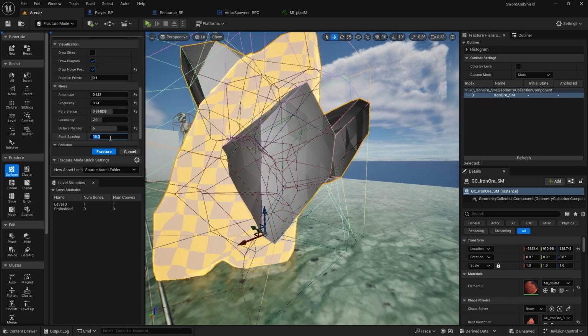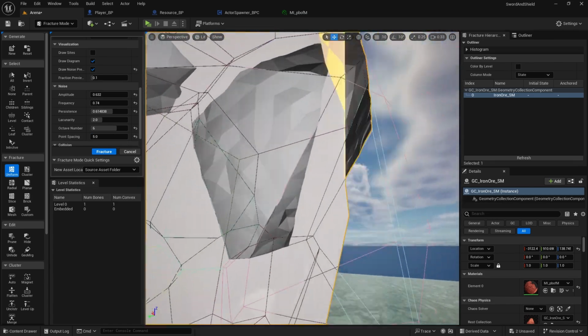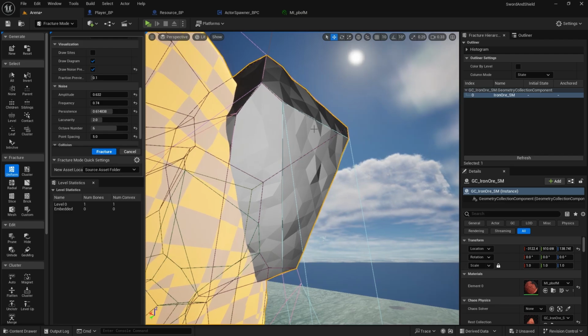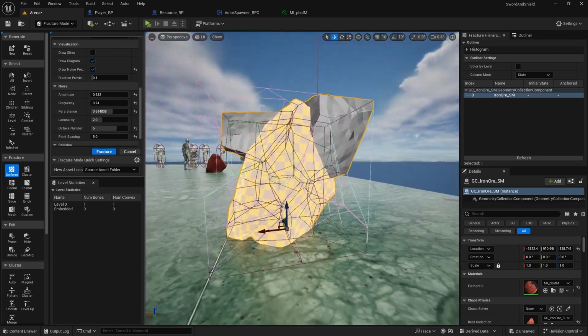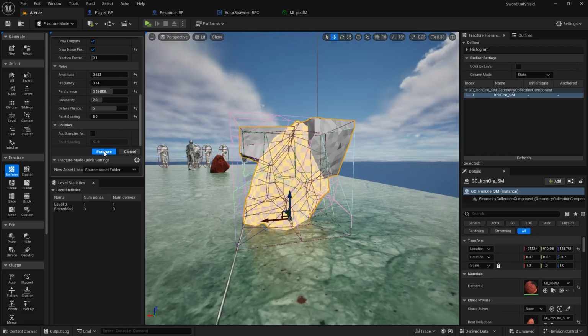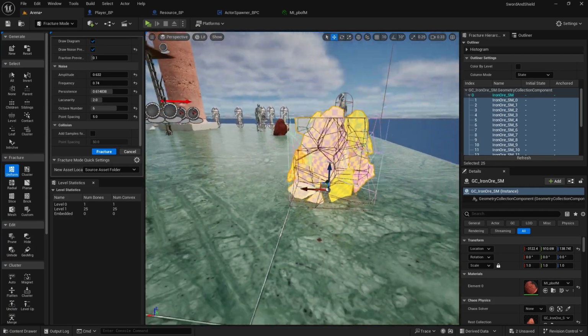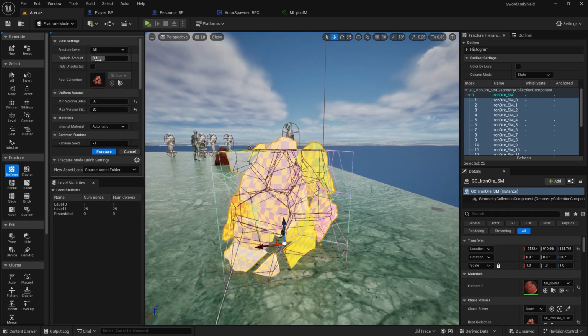And then last thing I want to change is point spacing. I'm going to decrease it to 5. And now as you can see, this is the inside of the mesh that will break, so it's got some bumps, so it looks much better. And now we can just go ahead and fracture. And now you can already see the explode amount as well, because it separated it to this point, to 0.4.